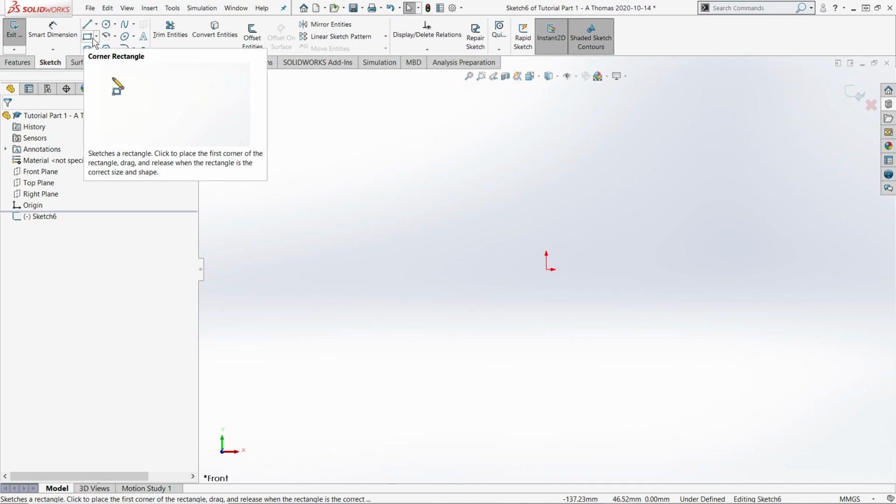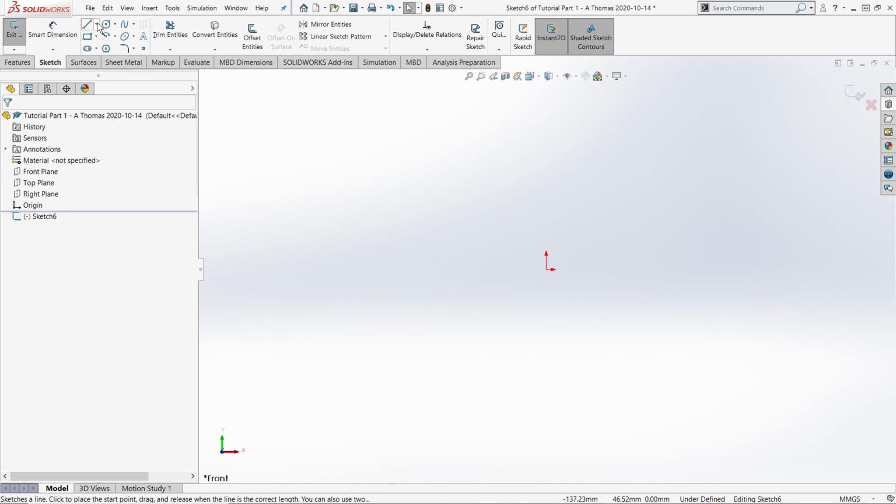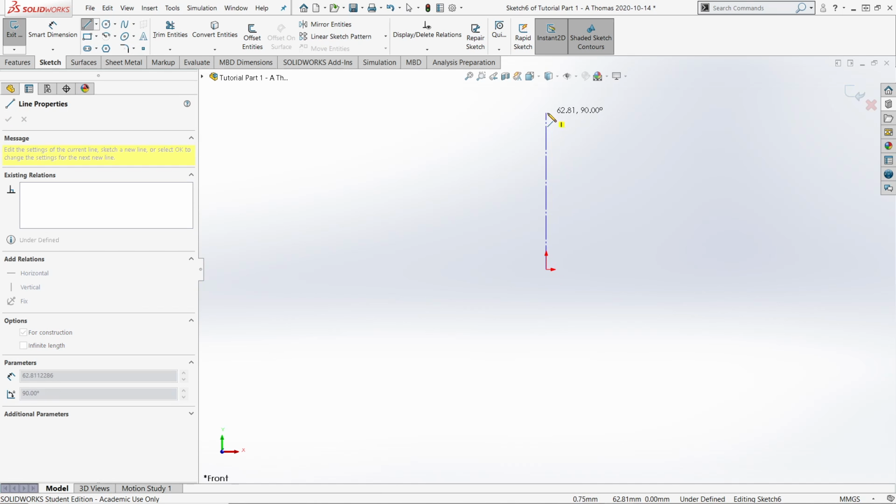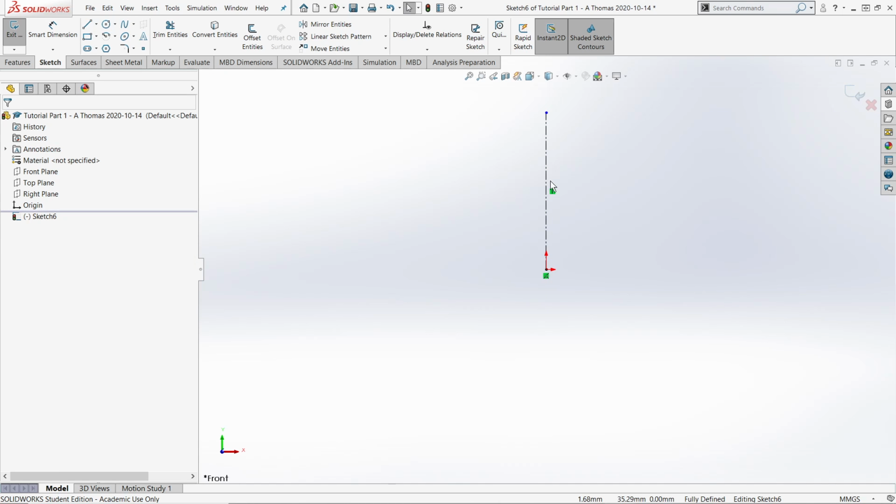So I'm going to draw a center line first. That's a really good practice. If you're doing a symmetrical part or a revolved part of any kind, draw a center line. So you're going to click on the drop down by line and do center line. Alright, and hit escape to stop drawing the line. So now I have this line.